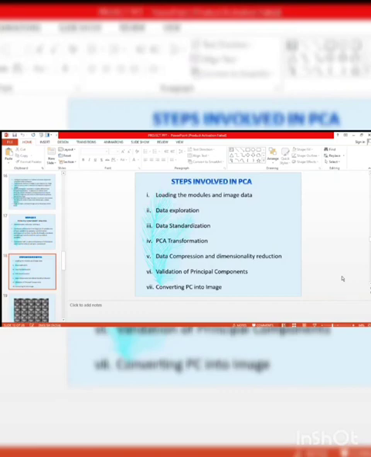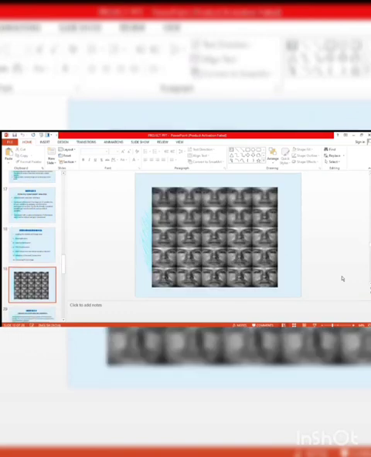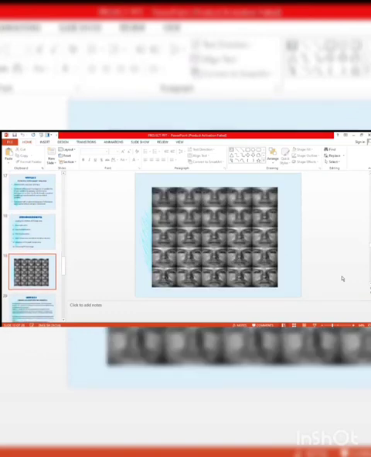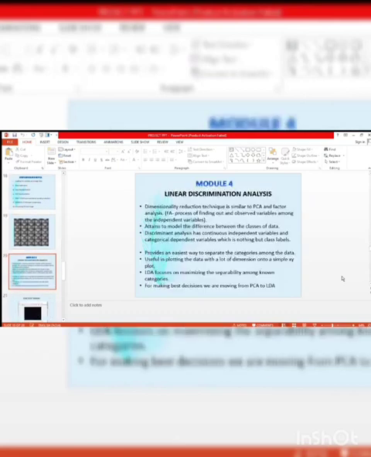The eigenvalues and vectors computation are performed. It involves arranging the principal components. And the sixth step is validation of PCs, checking whether they are able to reduce redundancies or not. And finally, converting the principal components to an image format. Here a sample is attached for principal component analysis.